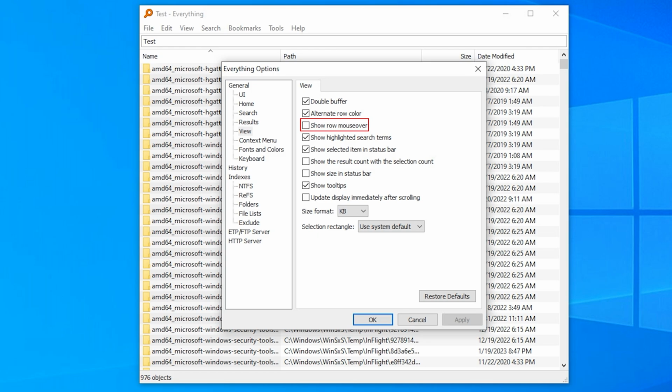Show row mouse over highlights a row when hovering over it. Show highlighted search terms turns the text black that matches your search term. This helps you identify why this file was found with the term you searched. Show the selected item in status bar shows some information about the file at the bottom left when selected. This just does exactly what it says, showing the amount of files selected versus total amount of files found. Show size in status bar shows the total file size of the results at the bottom right. If you want to enable this, you have to enable file size indexing in the indexing options.